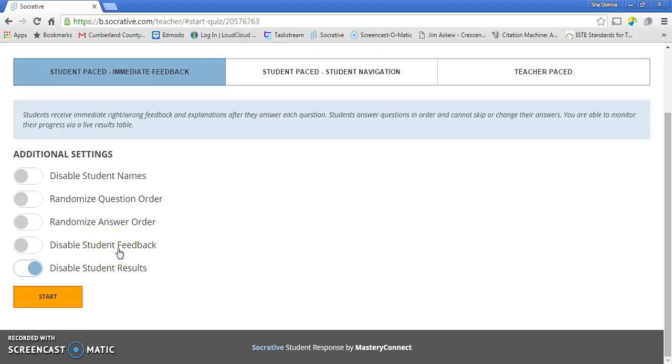Disable student feedback: if you have presented feedback in the quiz, you can either allow them to see why they got something wrong or not allow them. And then disable student results. This is mainly just for you, so that they can see what their results are and you can see what their results are as well.